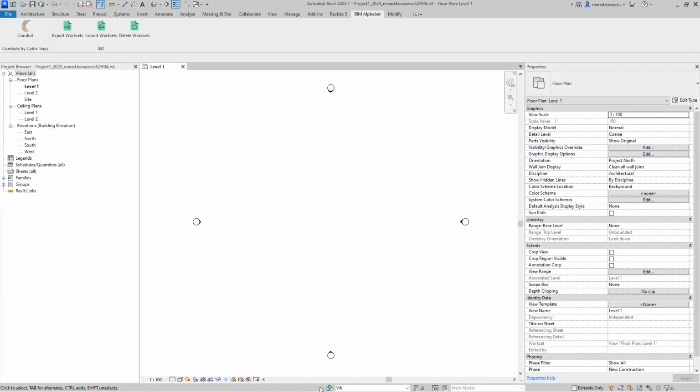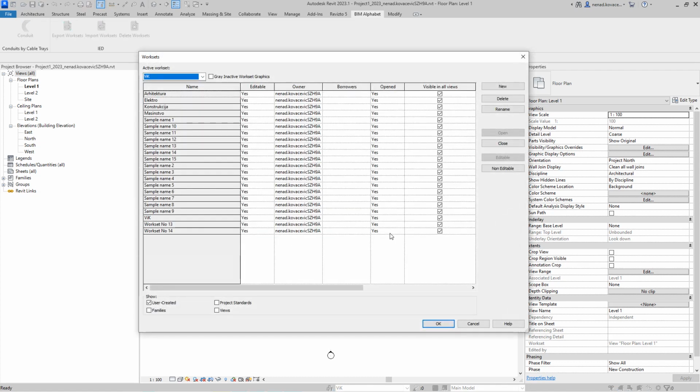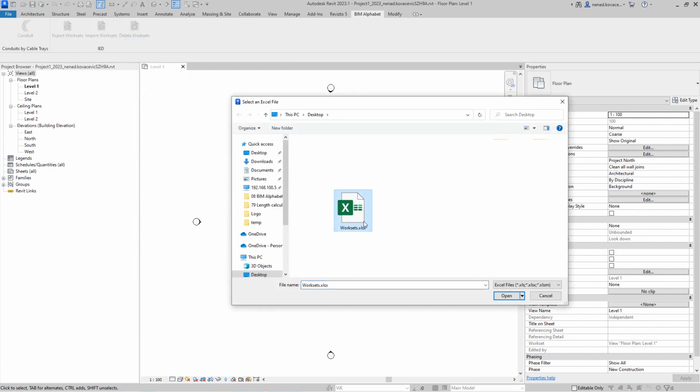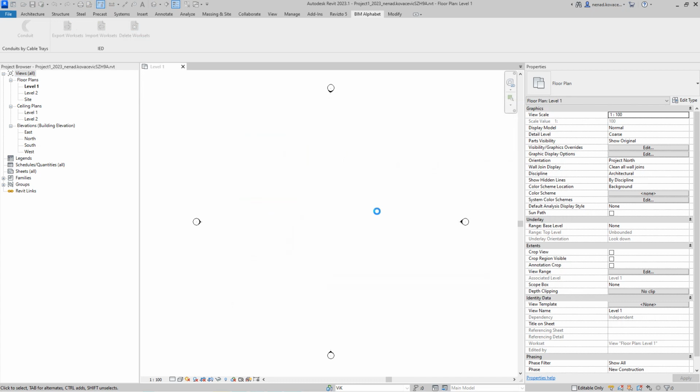Again, I'm in the model. Just before I run the application, you can see that we have all those worksets in the model. I will click on delete worksets. I will find the same file, click on open, and the add-in will now delete those worksets.